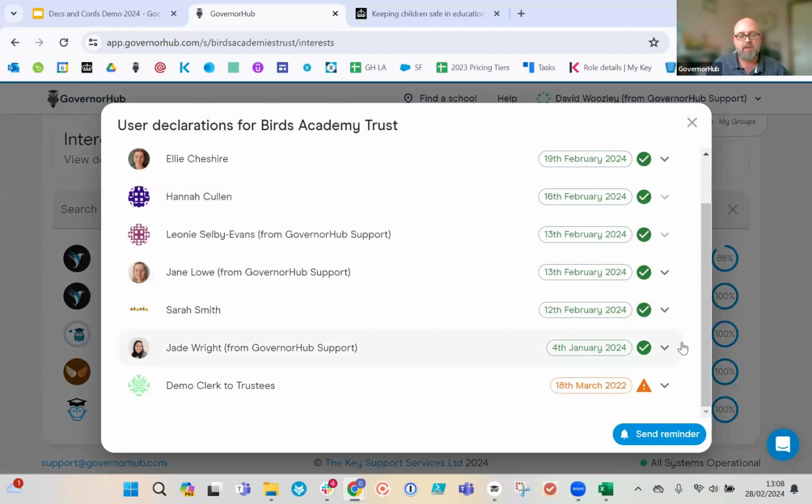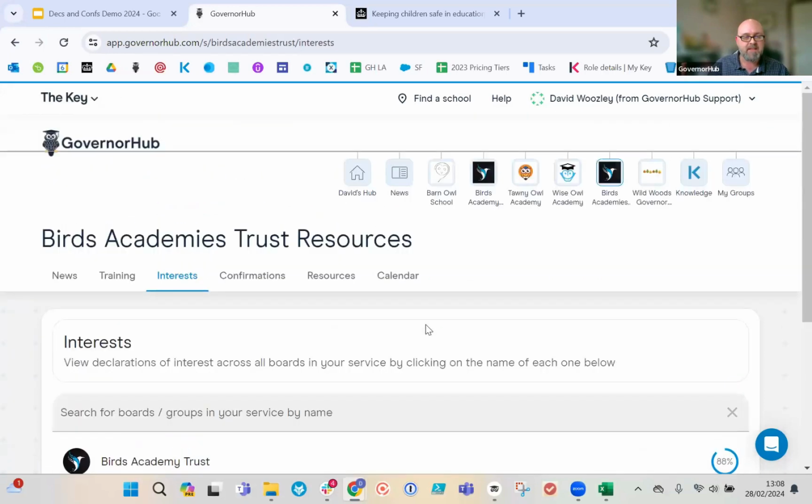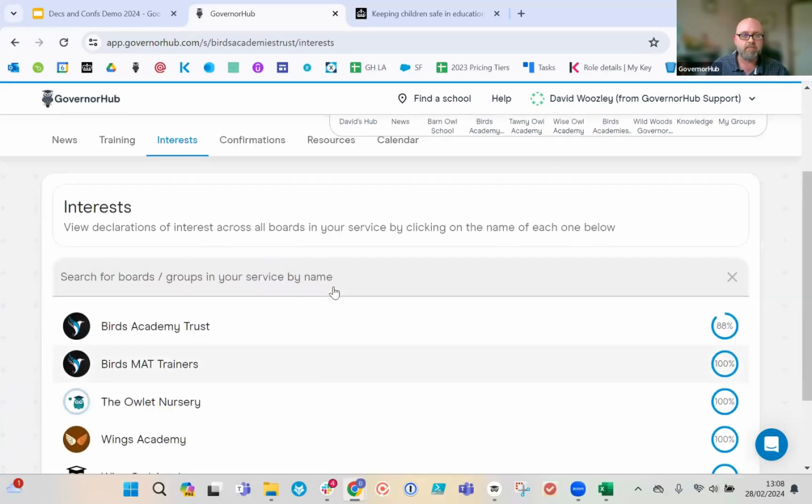And we've got that overview across the trust. This is looking specifically at the trust board itself, and we can send that reminder out on the notice board of that account for that one person. Hopefully that makes sense, works in the same way. But it does give you a nice overview.